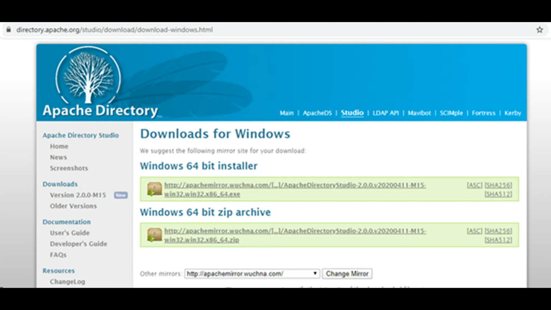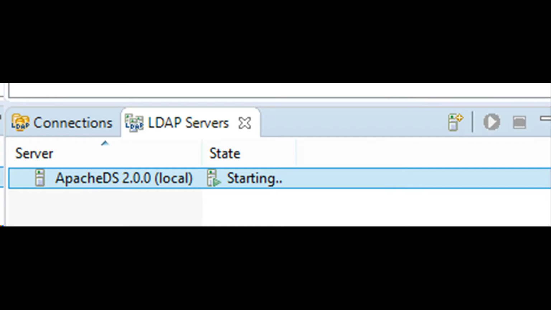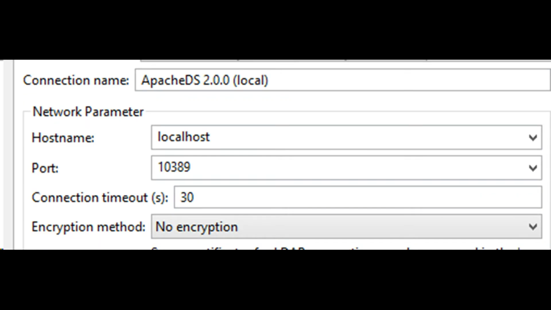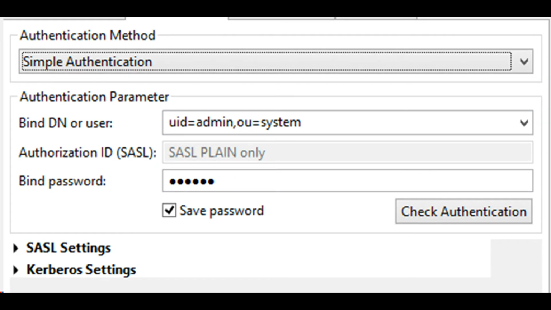Apache Directory Studio is an Eclipse-based rich client program intended to be used with any LDAP server. However, it is particularly designed for use with Apache DS, which comes inbuilt with the Studio installer. Create a new LDAP server and start it. A connection with these parameters has been created. The default admin password is secret.